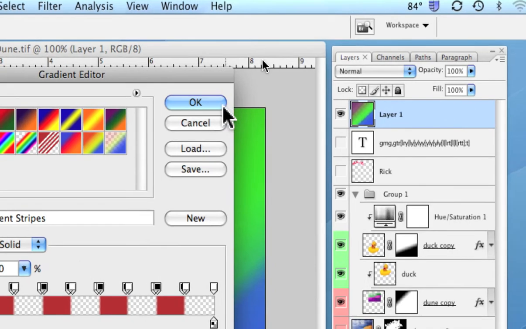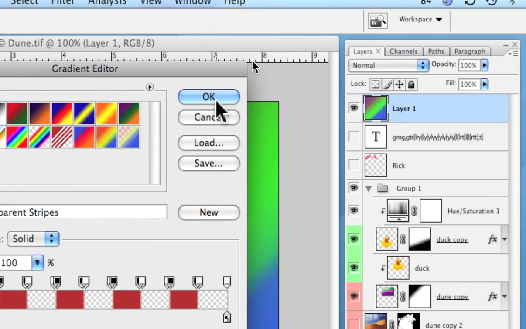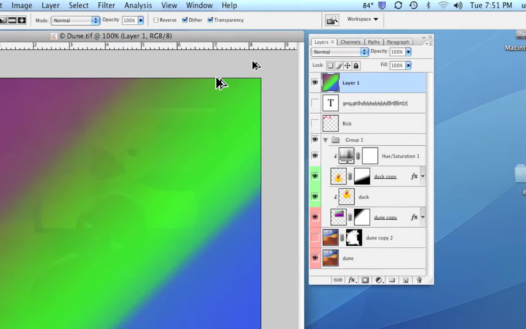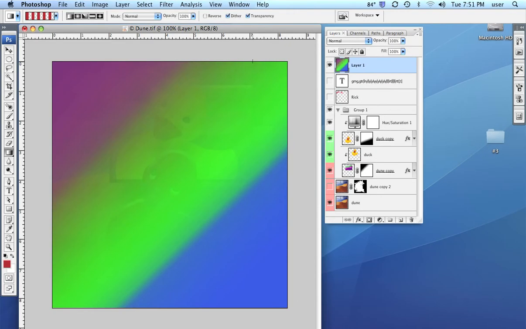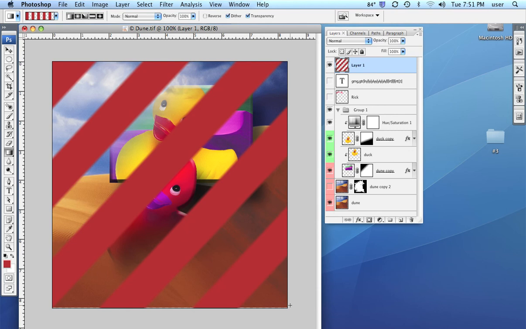And when we do this, check this out. This is very, very unique. I just think it's pretty amazing. Watch what's going to happen here. Let me select all of this and delete it. Now watch. When we add this particular gradient, look what happens.